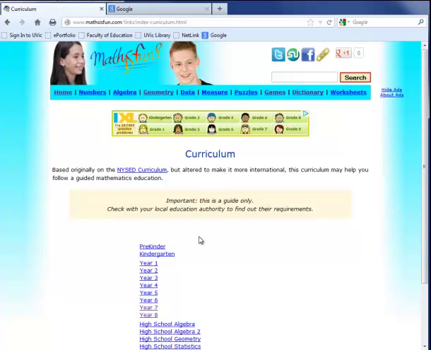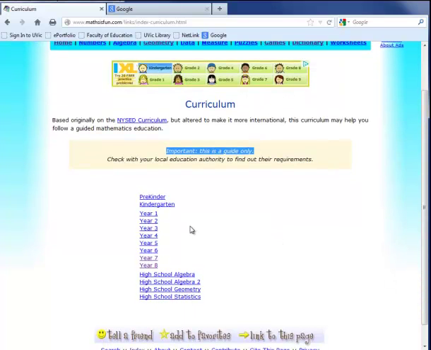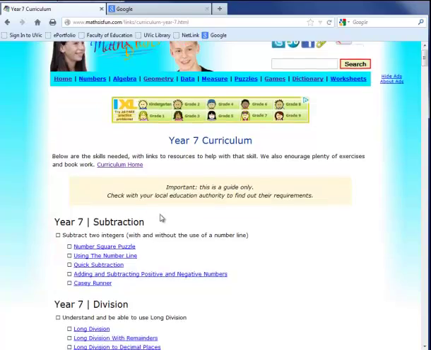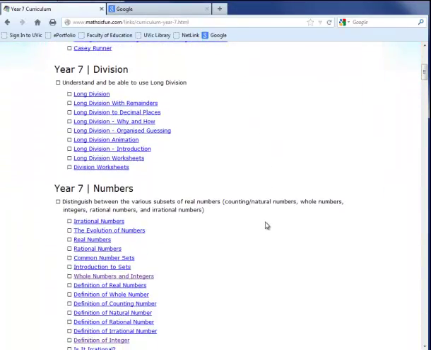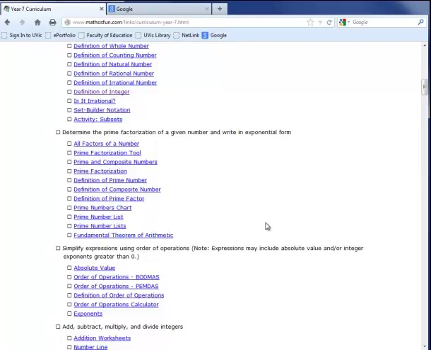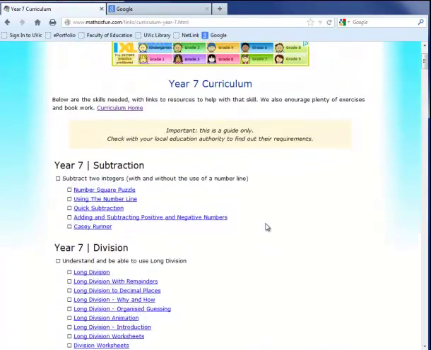So this curriculum is originally based on New York standards, but they altered it to make it more international in scope. So it is a guide only. It does not list the BC standards, unfortunately. But the website is really easily navigable. The topics are really clearly laid out, so it would be really easy to find what we needed for the BC prescribed learning outcomes.